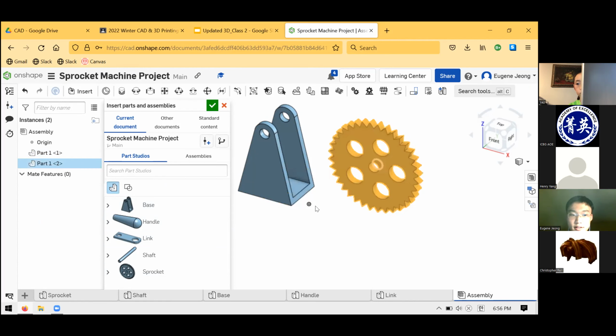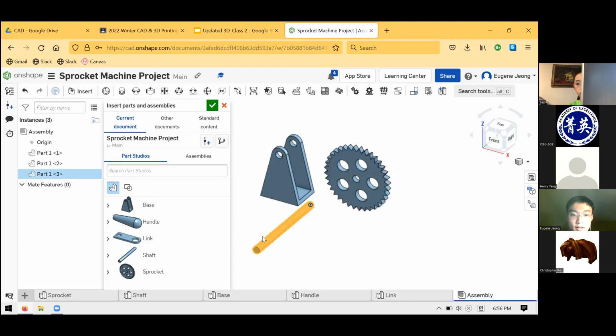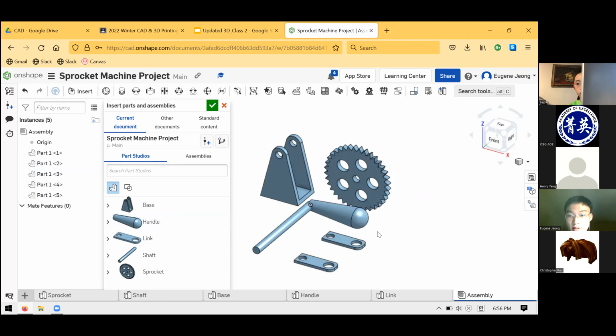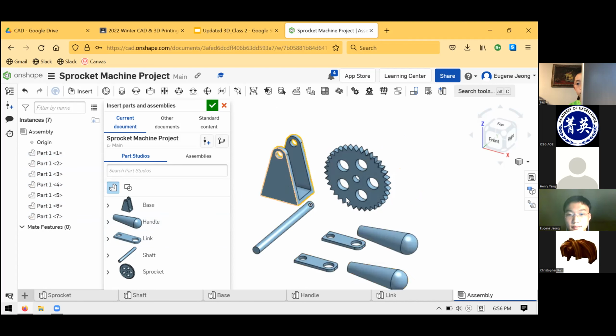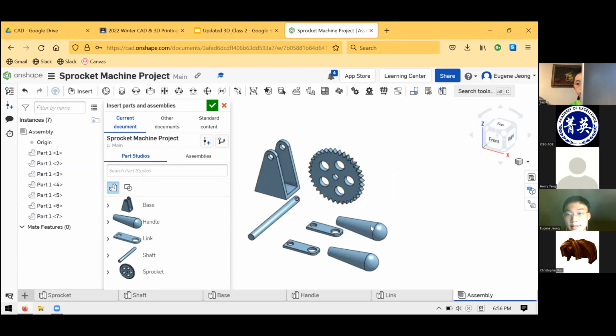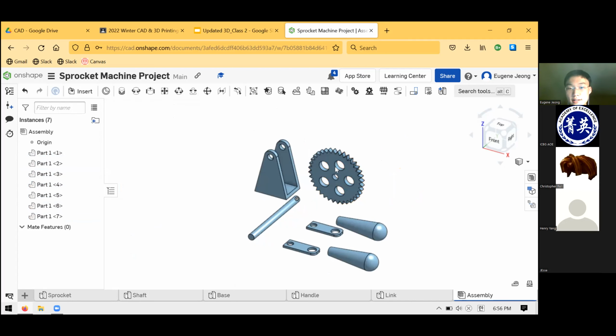1 shaft. How many links? You need 2 links. 2 handles, 1 shaft, 2 links and 2 handles? Indeed. And once you click all of those in, you hit the check mark to tell Onshape, yes, this is what I want.